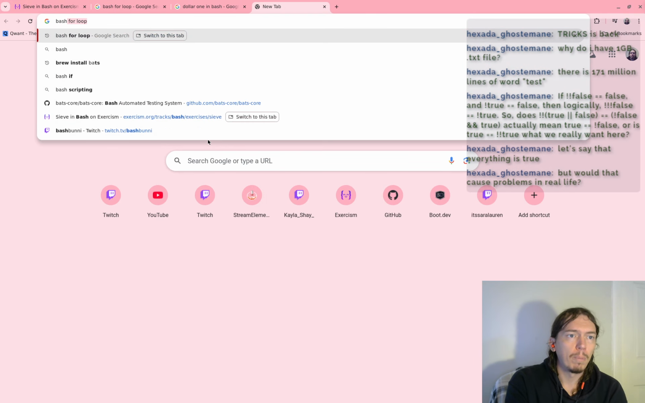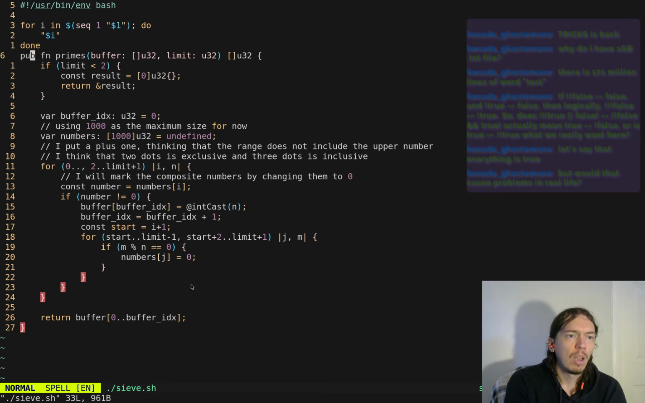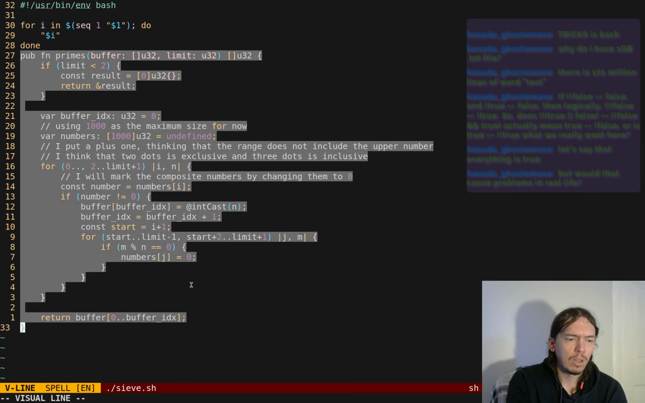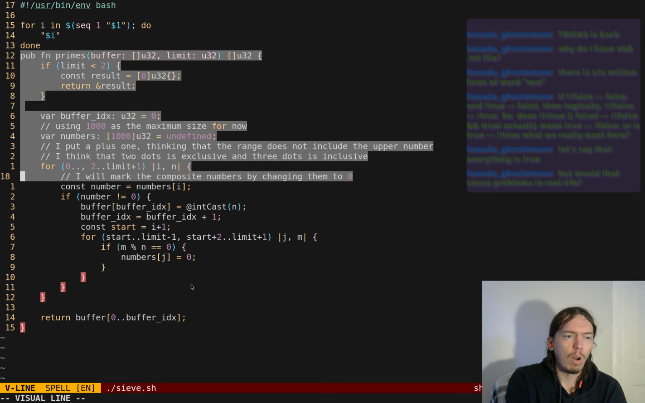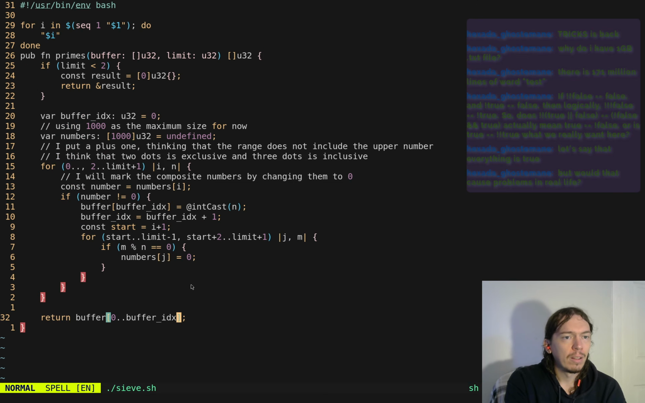Oh, how do we do bash comments? I had a big old comment in there. I think you just put a hash. Oh, I think I learned something. If I do V line and I go all the way down and press hash and then escape, no. If I do V line and I go all the way down and press I hash, no. Okay, I don't know what it is.